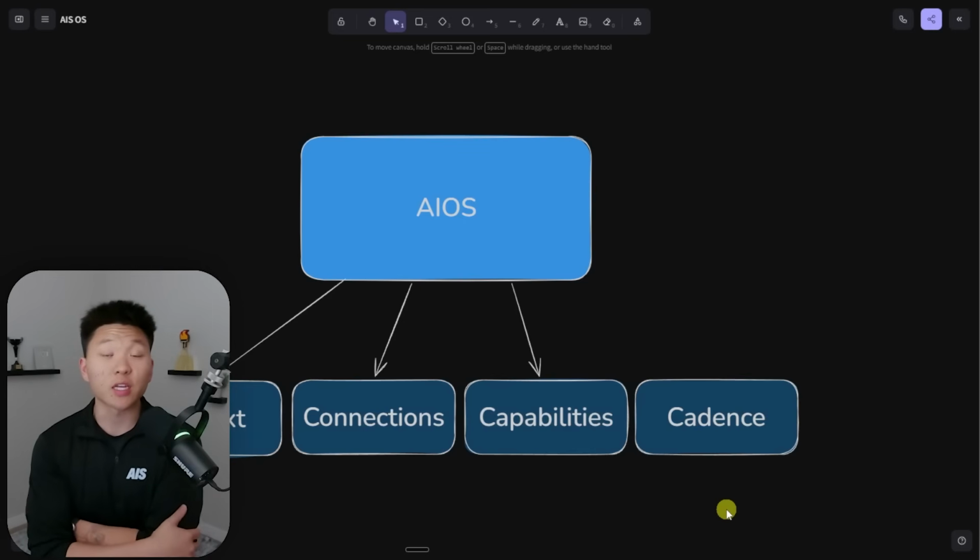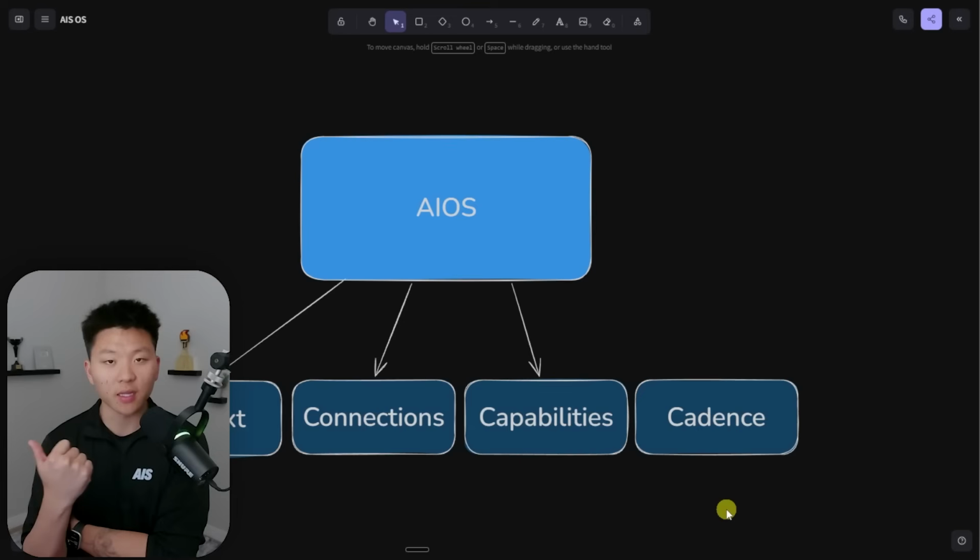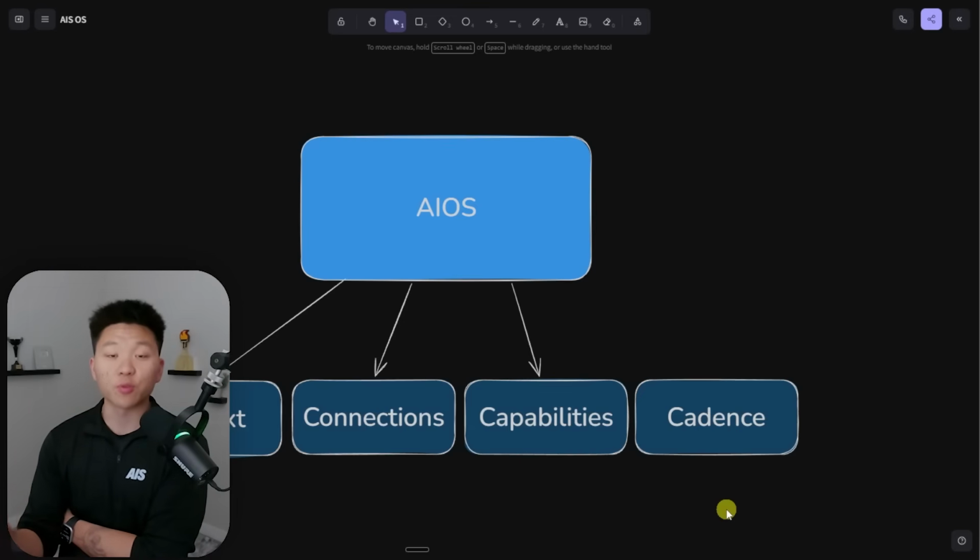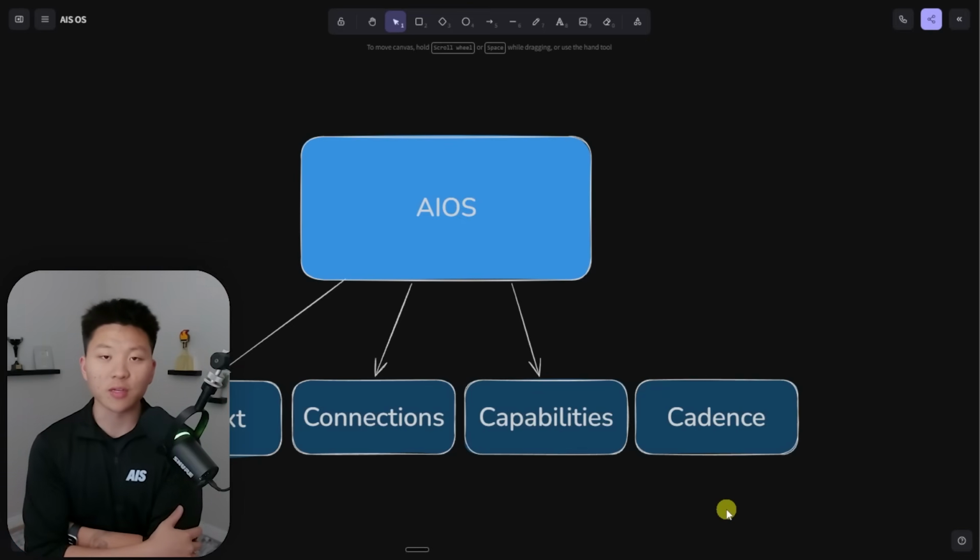So in order to get a better understanding of skills, I'm going to go ahead and play a video where I break down a bunch of the ones that I use, how they work, and how you think about building them and improving them over time. It is super cool. It is the biggest unlock inside of an AIOS. So I'll see you guys in that video.